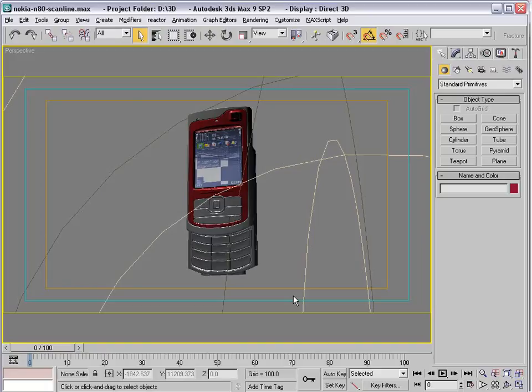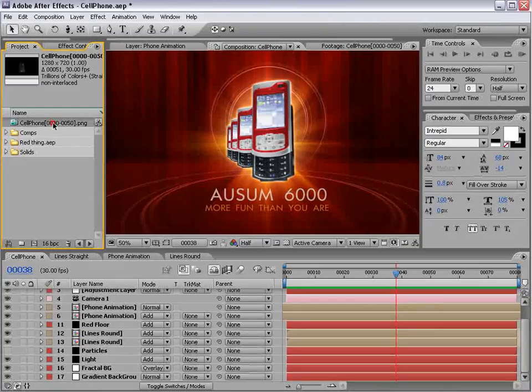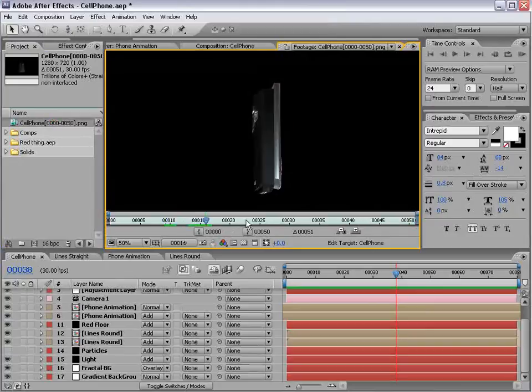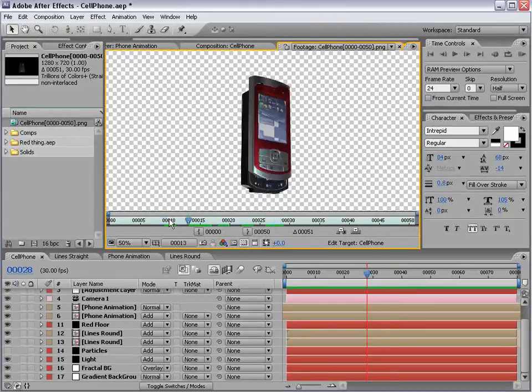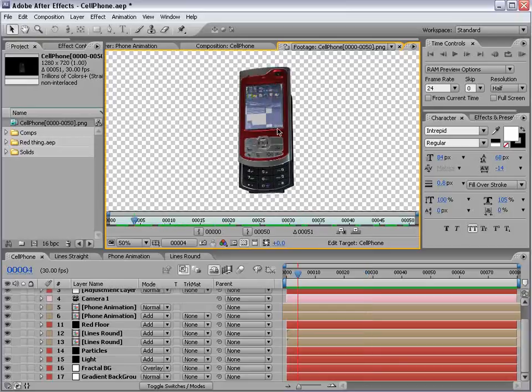Actually, what I did was buy a phone model, bring it into 3D Max, animate 360 degrees, and then export that, and then we import it into After Effects. So now I have a cell phone animation that has transparency in the background, and we can use it to animate. Okay, let's go and get started.